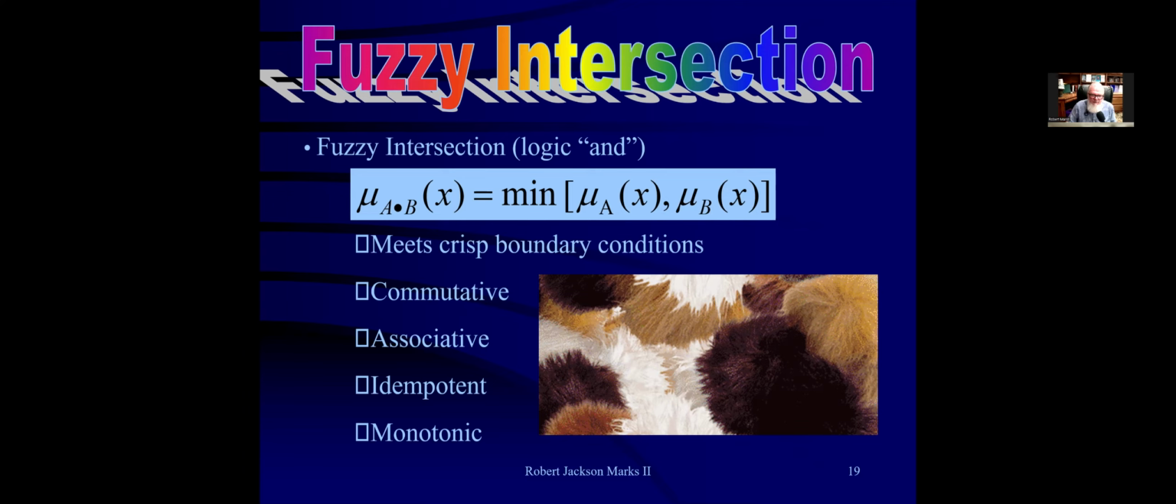It is commutative, in the sense that if we take the minimum of A and B, it's the same as taking the minimum of B and A. It is associative. If you have three numbers and you take the minimum, it doesn't matter which order you take the minimum in. It is idempotent, in the sense that if you do the minimum of mu sub A and mu sub A, then we get the same exact result.